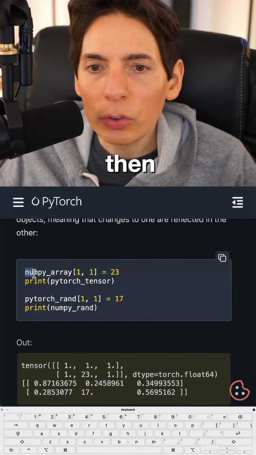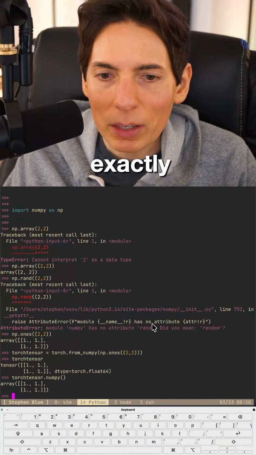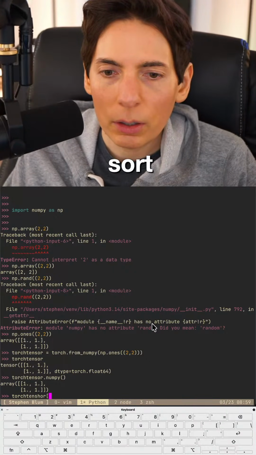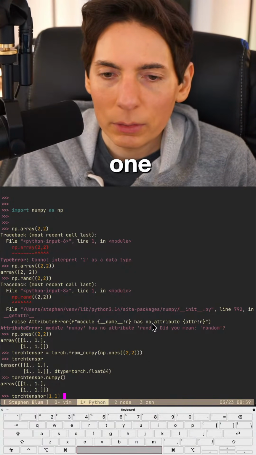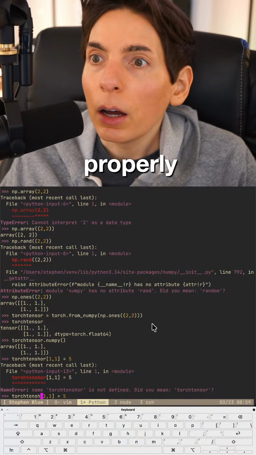And then you can use numpy to do that. And you can also do the same thing in torch. You can do exactly the same thing in torch. Torch tensor, 1, 1 equals 5. Oh wait, we've got to spell it properly. 1 minute left, you guys.